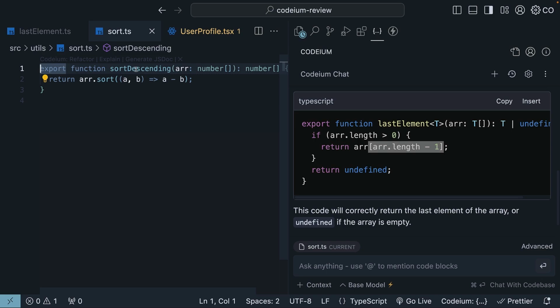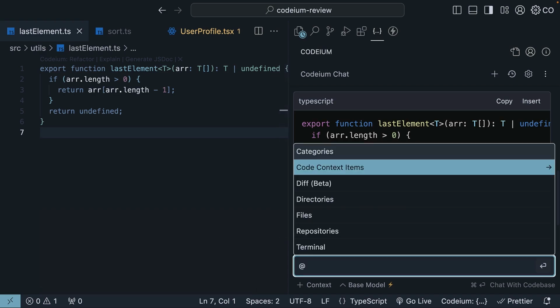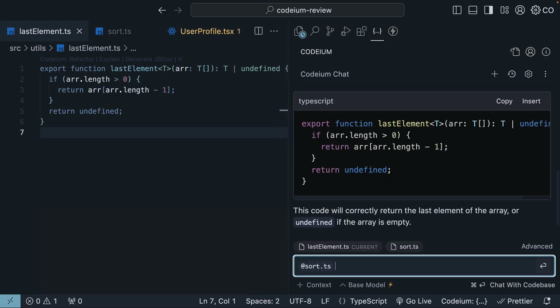The function name is sort descending, but if you take a closer look, the function is sorting in ascending order. I'm going to ask Codeium to fix the code, but let's use this context feature in the chat. So with lastElement.ts in focus, I'm going to type @sort.ts to provide context and say, are there any bugs in this code?